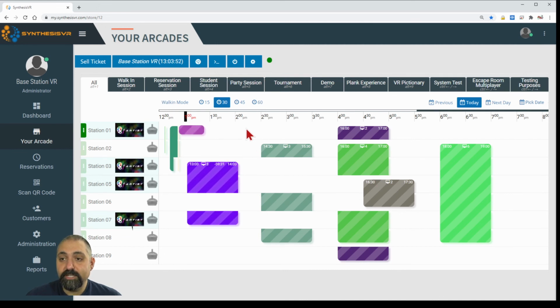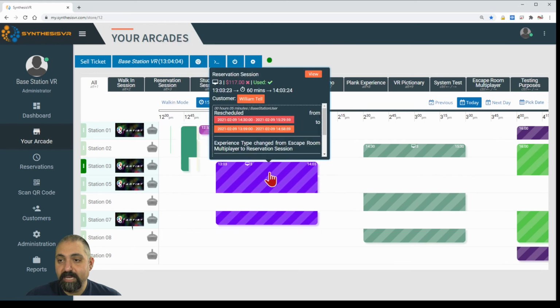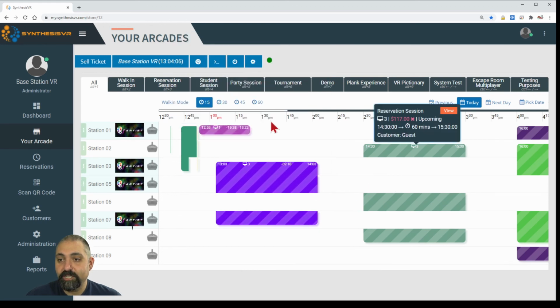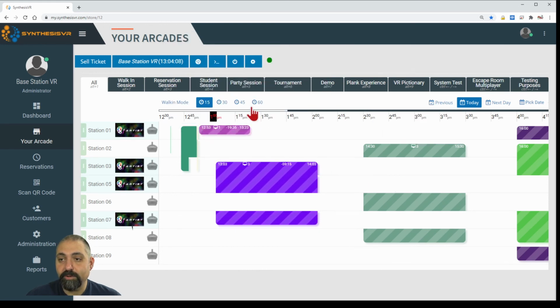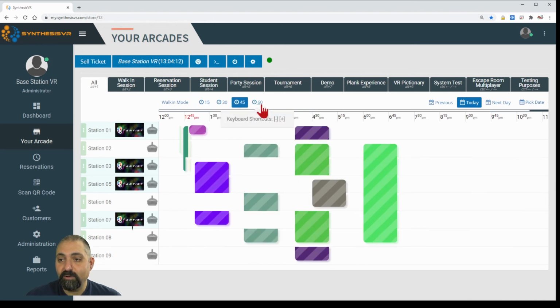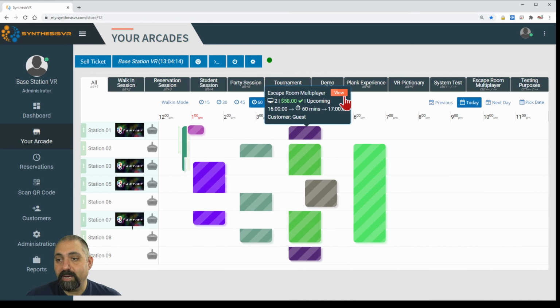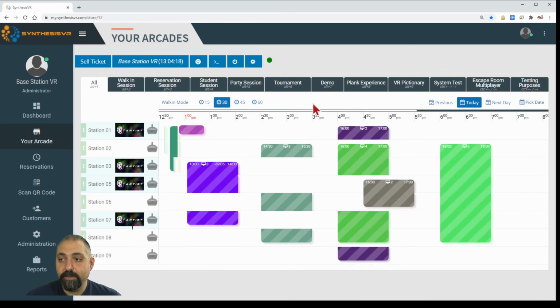Now, a few other things that you can note, other than walk-in mode, we have the ability to change the steps that we want to see in terms of the visual up here. So if I want to see in 15-minute steps, you can see that changes that, and it shows the times as 1, 1:15, 1:30, etc. If I want to show in 45-minute increments, that will do that. Or if I only book on the hour, then I might want to see it in 60-minute increments. I tend to prefer the middle of 30.